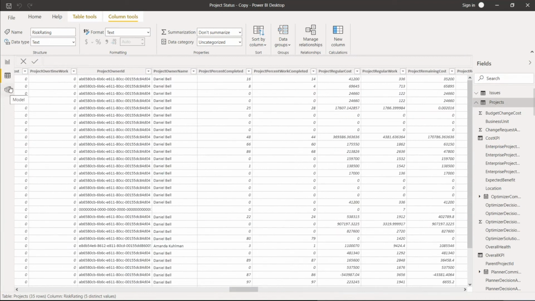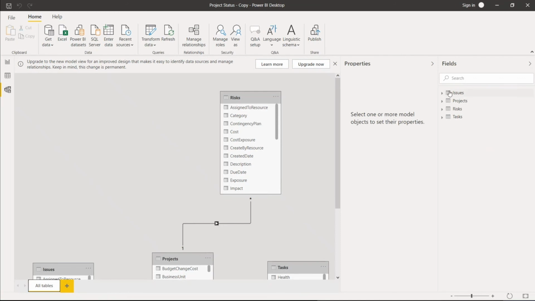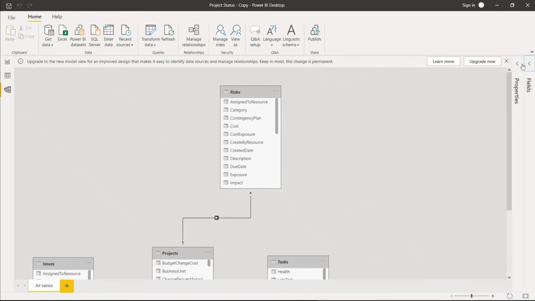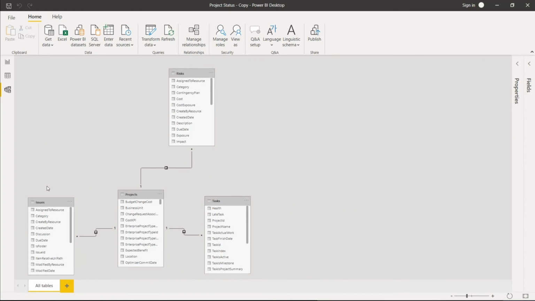Over here on the left, underneath your table, it says model, but it's essentially your table relationships. If I click here, this will show me, zoom out a little bit, all of the tables of data that I have pulled into my Power BI report.